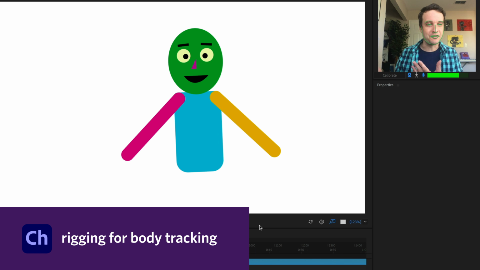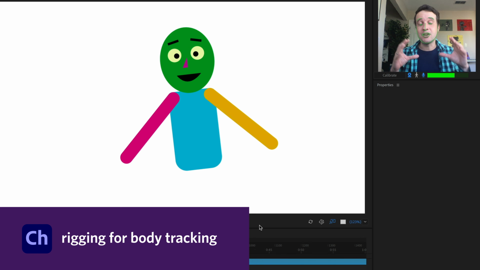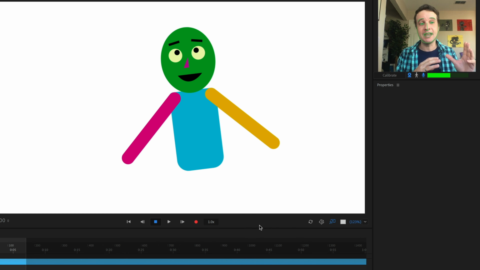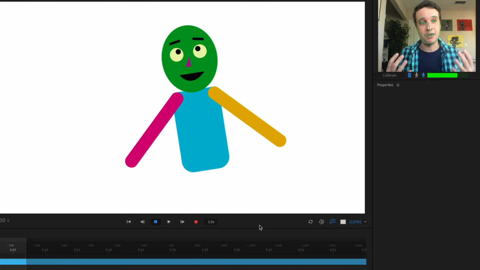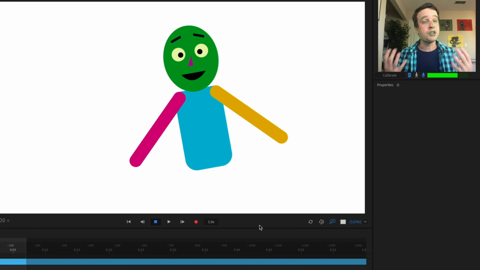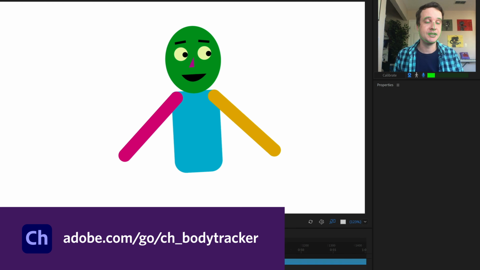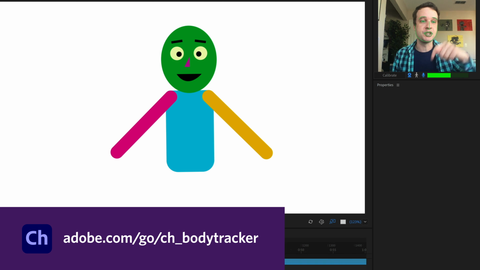So example characters are fun to play around with and all, but if you're an illustrator or artist and you really want to make your own characters and add body tracking, there's a little bit of extra rigging that you have to do. And so this next section is going to go into that. So we're going to use those example files that I talked about earlier, free link in the video description below and at the bottom of the screen here.